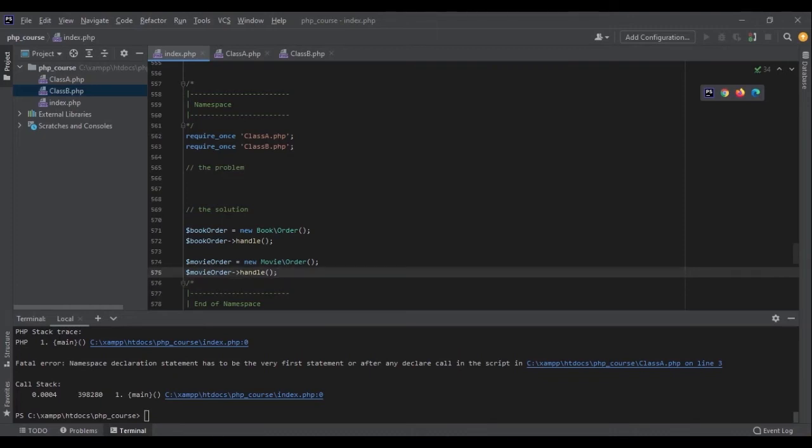This is the end of this section for namespaces. Let's go to the next topic.